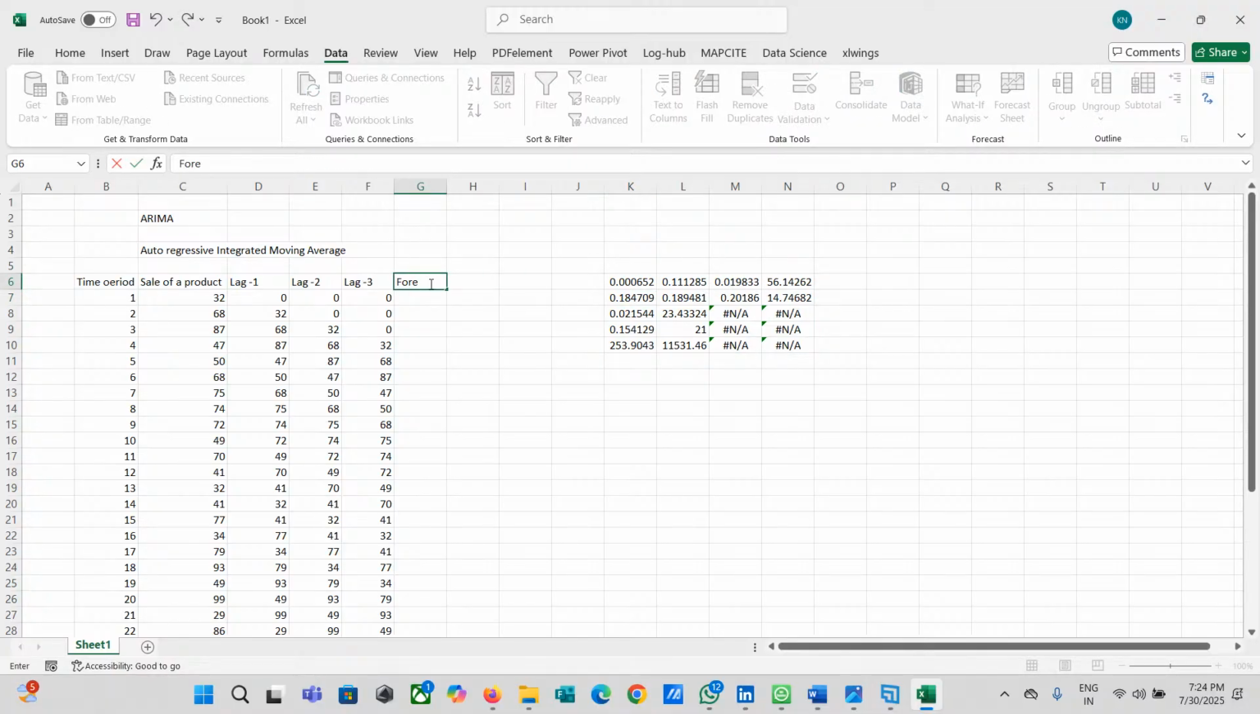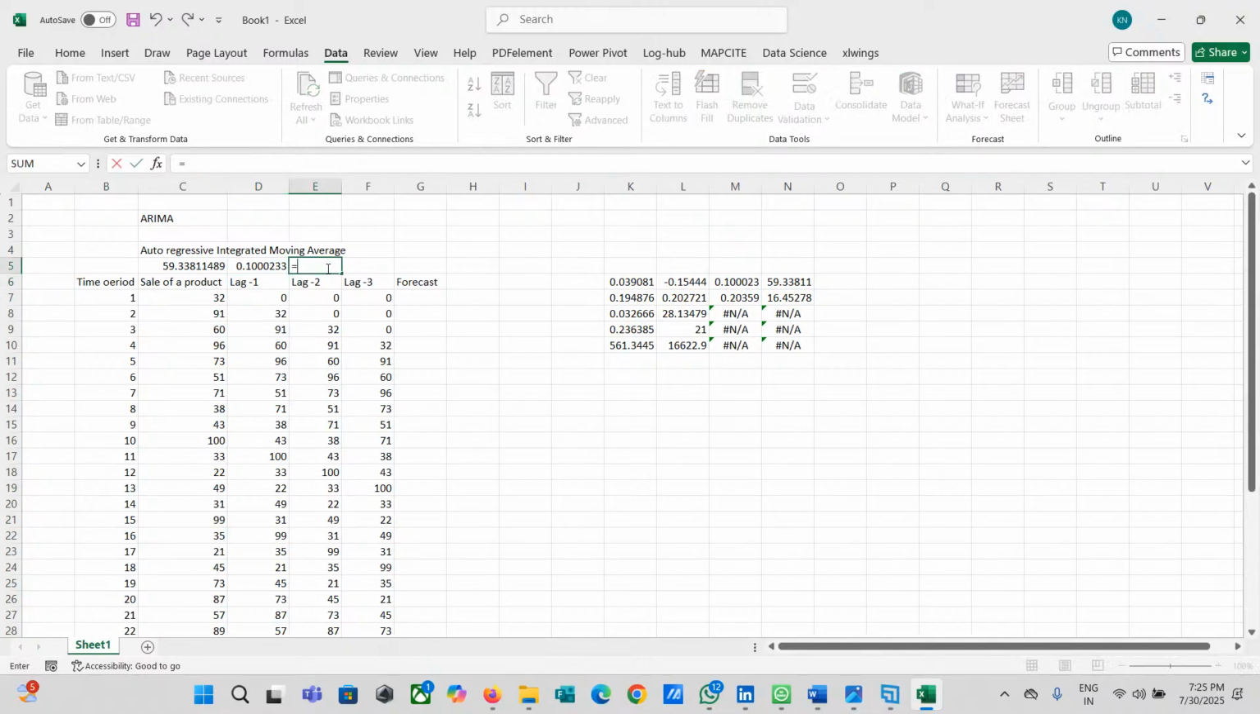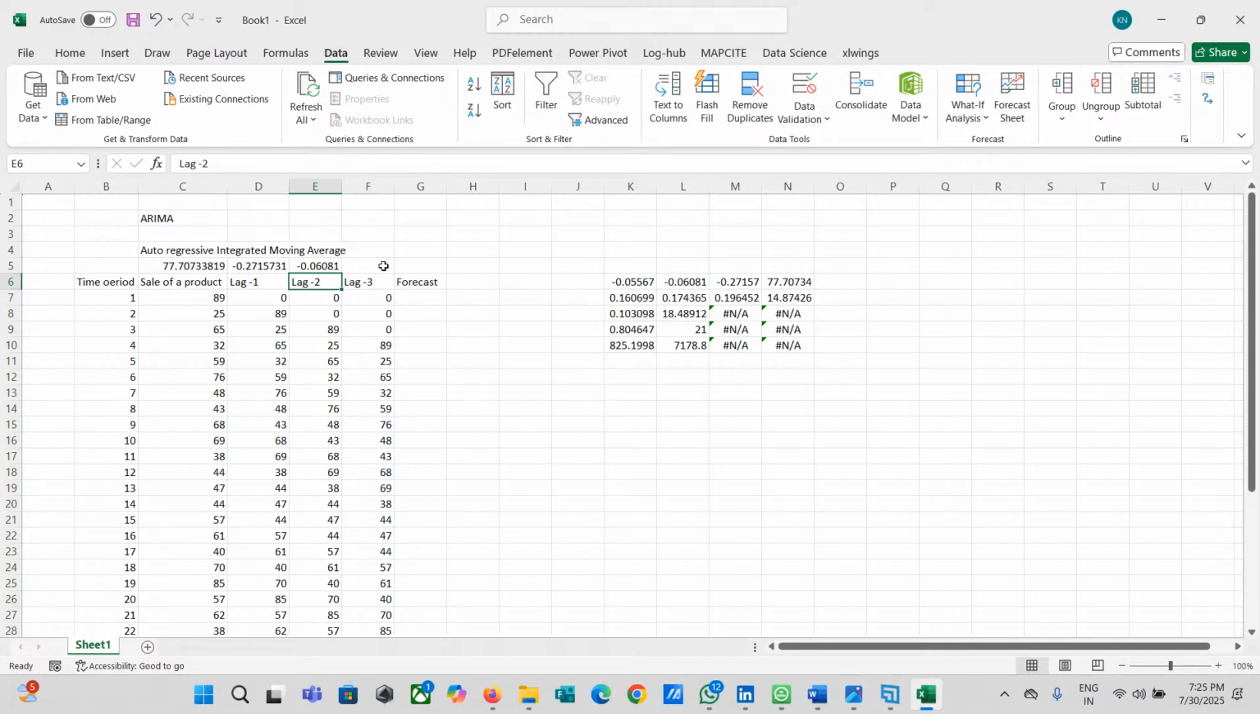So I'm going to build my forecast here. I'm going to put my intercept here just to create the model, my coefficient of lag 1, my coefficient of lag number 2, my coefficient of lag number 3. What we see here is our R square value, and the R square value looks very poor. That is 10%, 10.7%, 11%. So this is not a very significant model.